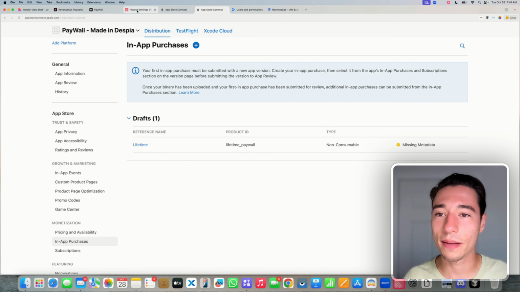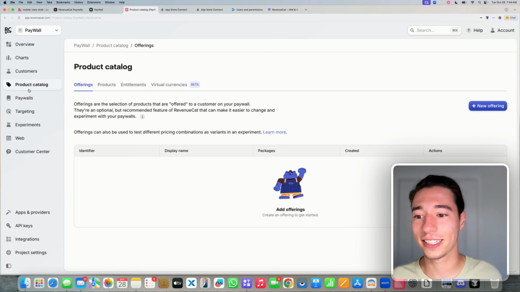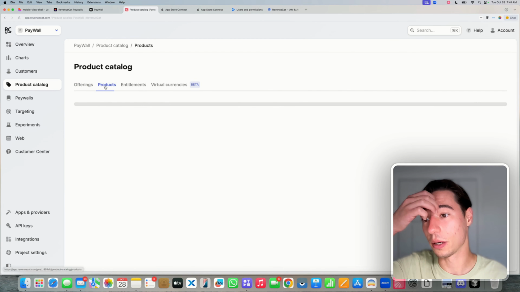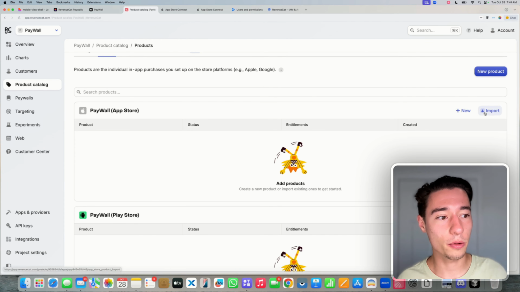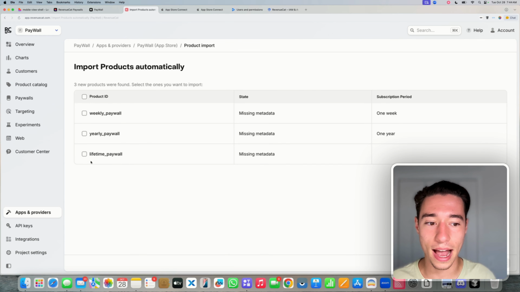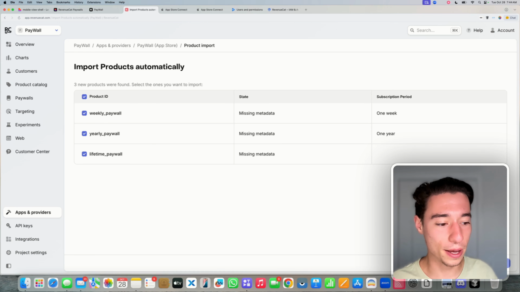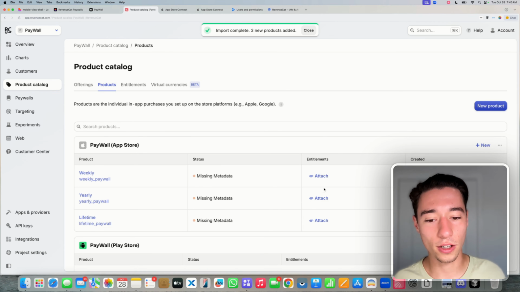Now, how do we get them into Revenue Cat? Well, now we go to Revenue Cat. We go to Product Catalog. Now we go to Products. And now under the App Store here, right, under the iOS App Store, we go on Import. And now it's going to import all of the ones that we have created here from Apple. I'm going to select all of them. Let's go on Import. And now they all are imported.